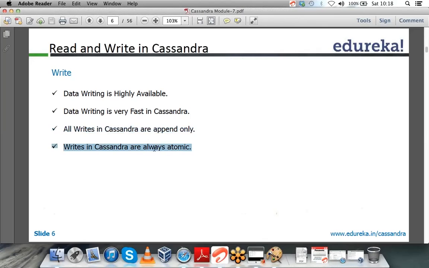And writes in Cassandra are always atomic. I want to tell you one more important thing that makes a difference between RDBMS and Cassandra. In Cassandra there are no transactions, but in RDBMS there are transactions. To gain transactions, Oracle, SQL Server or any other RDBMS takes a lot of time when you are inserting data. Because there are no transactions altogether, it becomes faster.